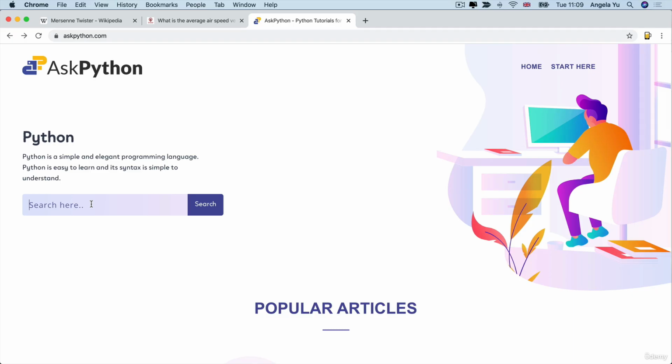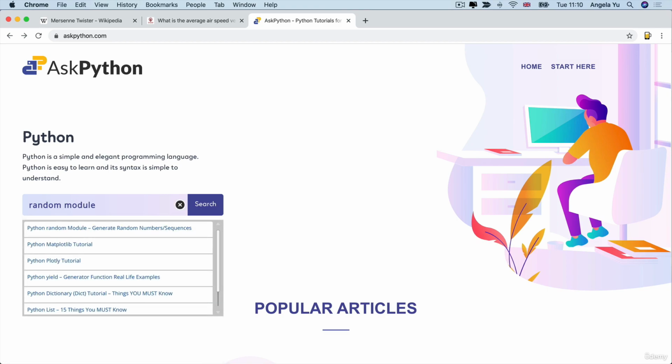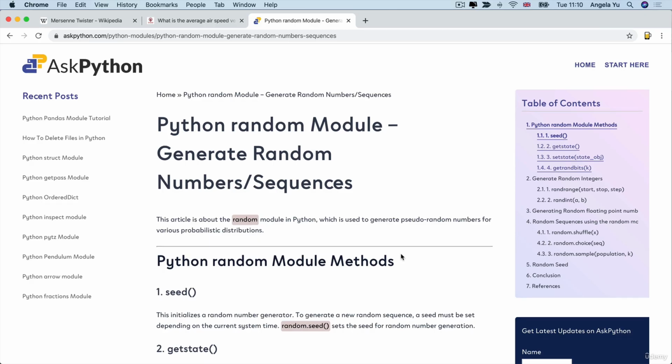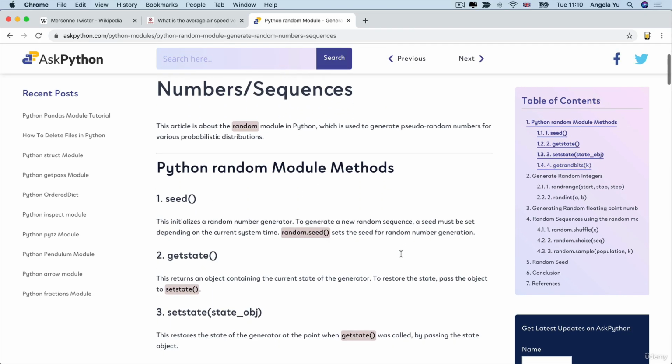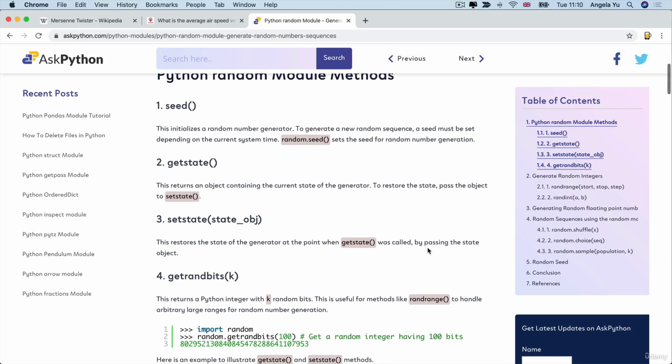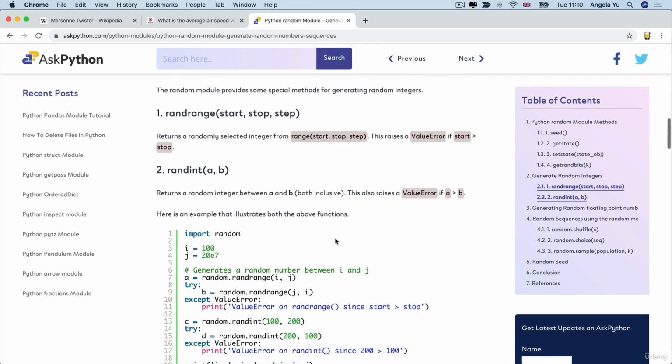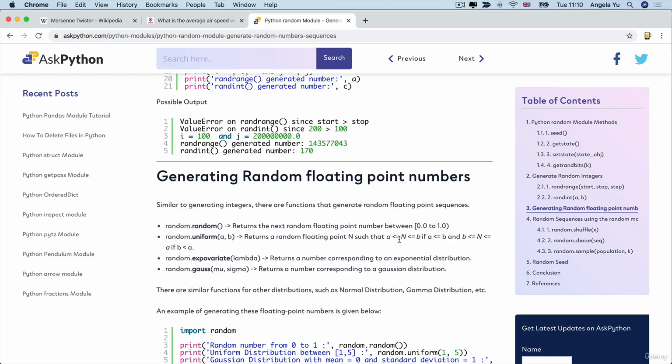Because this is such frequently needed functionality, the Python team have already created a random module. So if you head over to askpython.com and search for the Python random module, then you'll be able to see the documentation for this random module. And you can see that it contains a whole bunch of functions that allow you to generate random integers, so random whole numbers, or random floating point numbers.